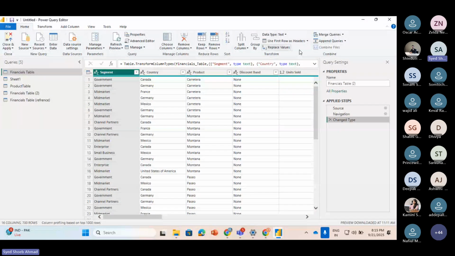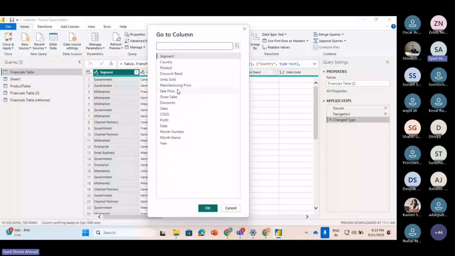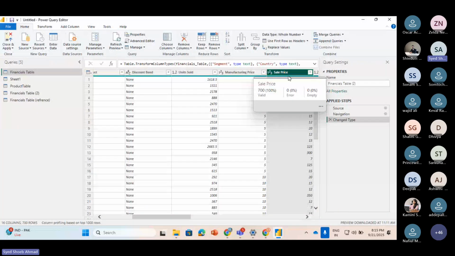Okay. So our next option is go to column. When we click sales price, we directly move to sales price. It helps when you have 50 or 60 columns, where it is difficult to directly find a column's location. So it is a very useful function: choose column and go to column.